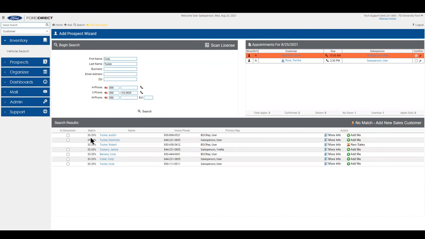Typically, that's not going to be your customer. You may see here a 66% match. Now that is a 2 for 3 match. Finally, you may see here a 100% match. Now that will be a 3 for 3 match. Usually, that one's your customer. Now we can clearly see we don't have any matches for Cody here today. But for training purposes, we're going to pretend that we do have a few potentials.